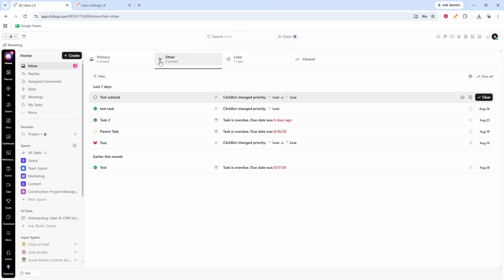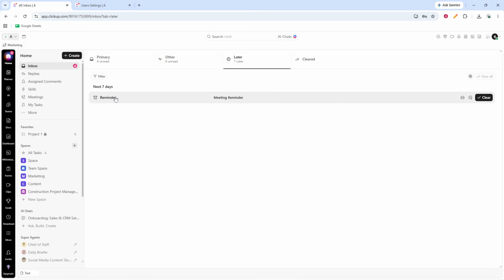If you come across a notification that you don't want to deal with right away, open it and move it to later. This is helpful when something needs attention, but not at the current moment. Using later can help you stay focused without losing track of tasks or updates you plan to return to.